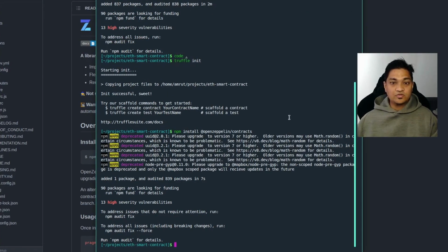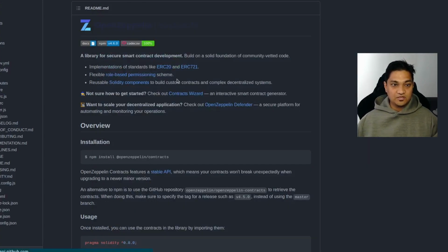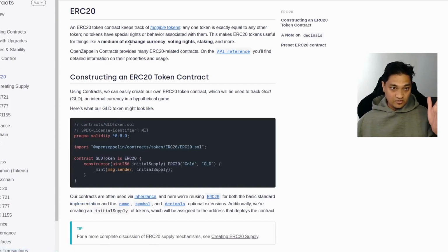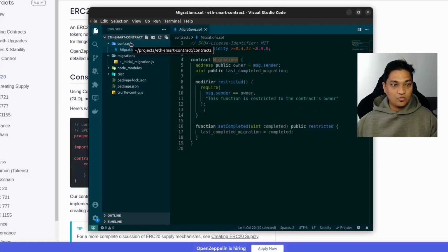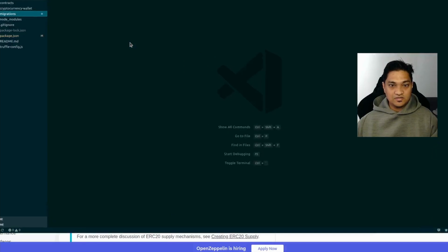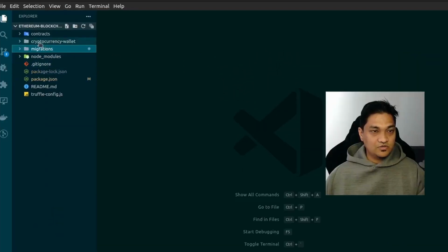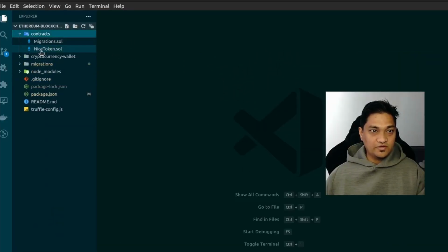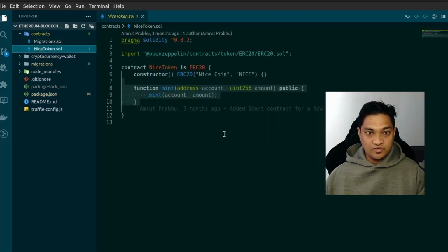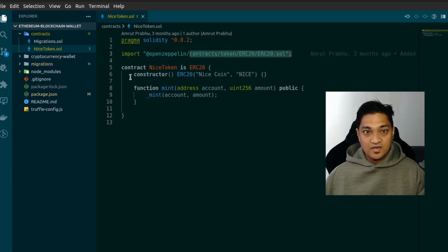Now what we are going to do is create our own token which is going to be based on the ERC20 format. So here if I open this link, you can find the documentation related to it. But what I'm going to do is open my existing project in which I have already created this particular ERC20 token. So if you see here, I have this contracts folder in which I have this nice token.sol file. In this I have imported the ERC20 solidity file and I'm going to create my own contract called NiceToken, which is based on ERC20.